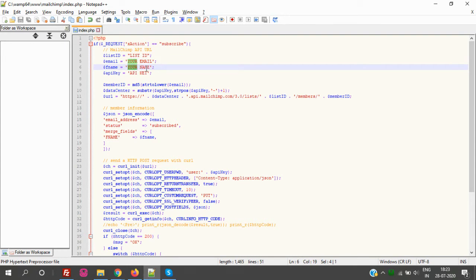Okay, you can have first name, last name, whatever. So this email and first name can be taken directly from the form that you are using. And for the list ID, how do we get it? As we already have the API key, we just have to paste the API key here. Okay, so automatically everything will work. Now the important thing is the list ID.